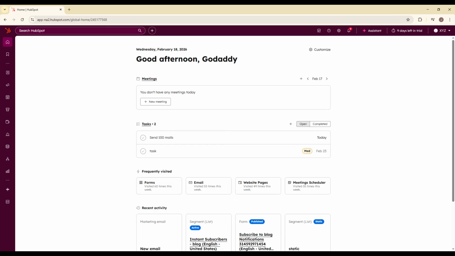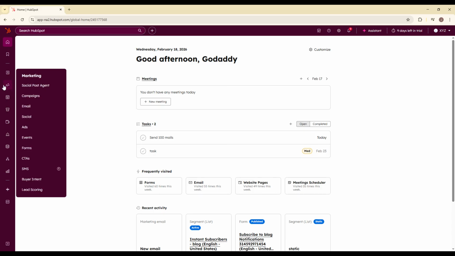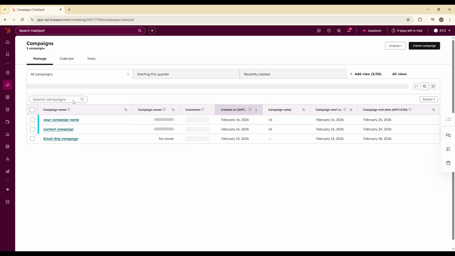The first thing you need to do is open the Campaigns tool inside HubSpot. From your main HubSpot dashboard, go to the top navigation menu and click on Marketing. In the drop-down menu, select Campaigns. This will take you to the Campaigns dashboard, where you can see all of your existing campaigns.